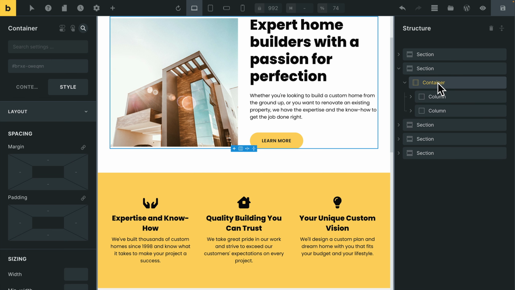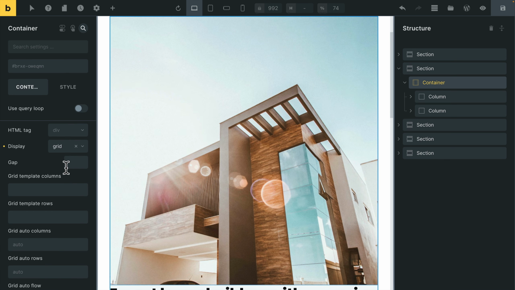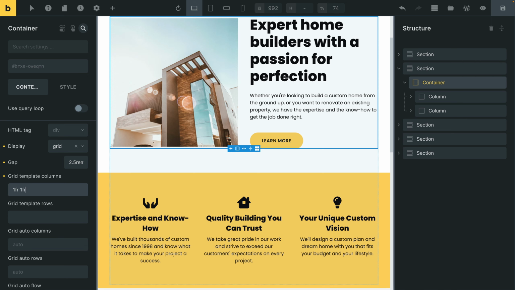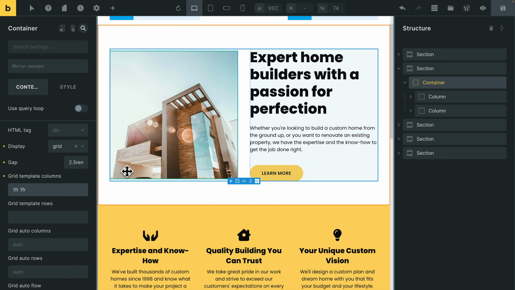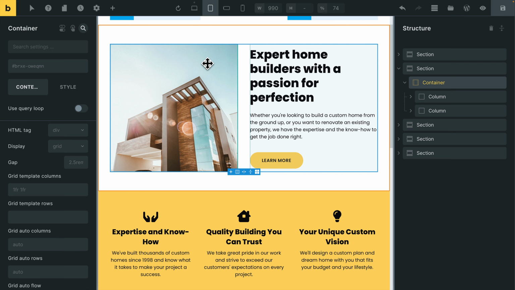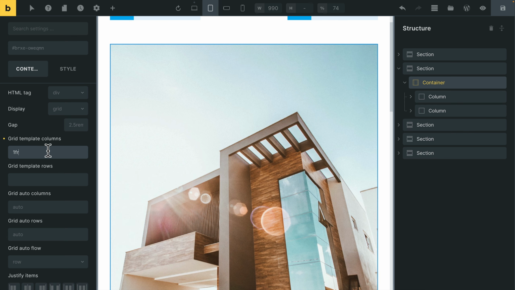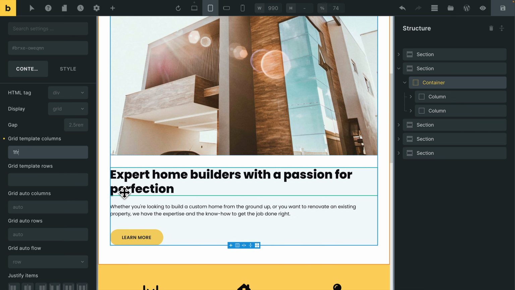So I'll select the parent of the columns, go over to the settings, change display from Flex to Grid, set the gap as 2.5 rem, and our grid template columns 1FR and 1FR. Easy enough. Let's come to Tablet. On Tablet, we want to drop down to 1 column. So in grid template columns, 1FR. That's it. We want 1 column and all the blocks to take up 1 equal chunk of the width.